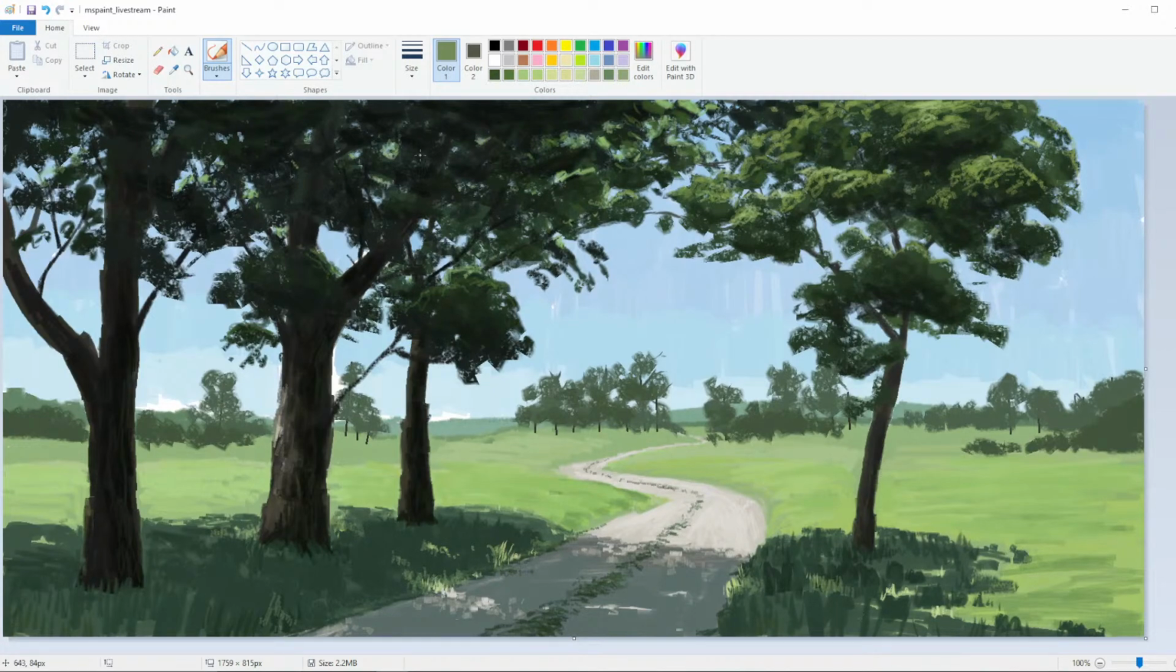Green's pretty nice. I mean, look at this whole painting. It's basically all green. No, I don't like trees. They honestly are kind of overrated. I paint them out of necessity at this point.